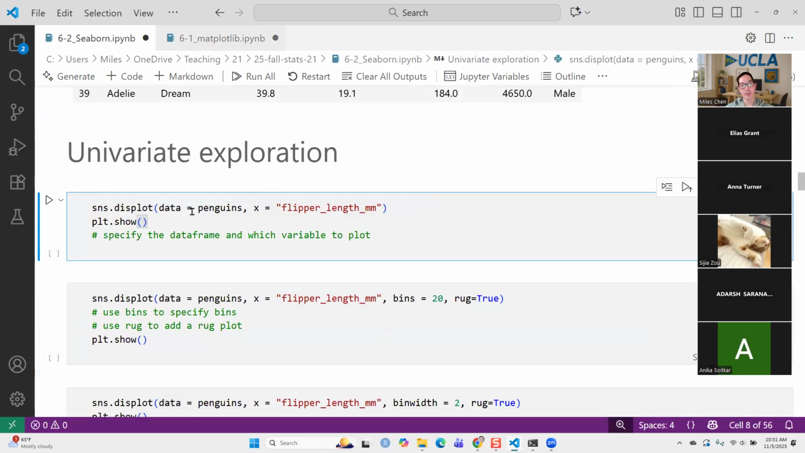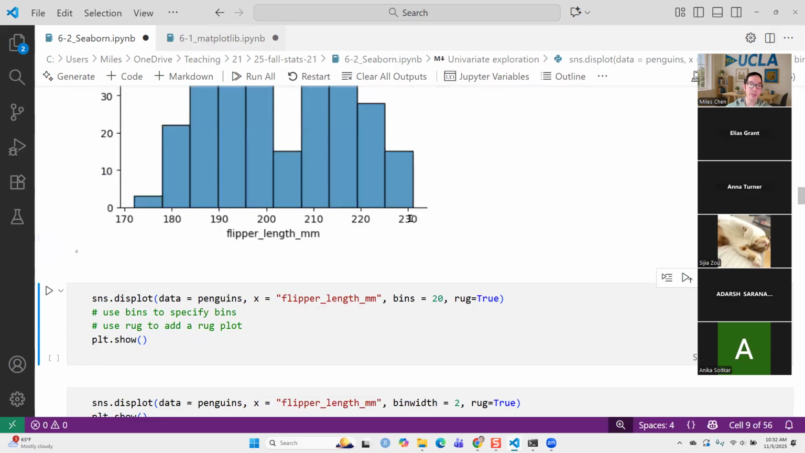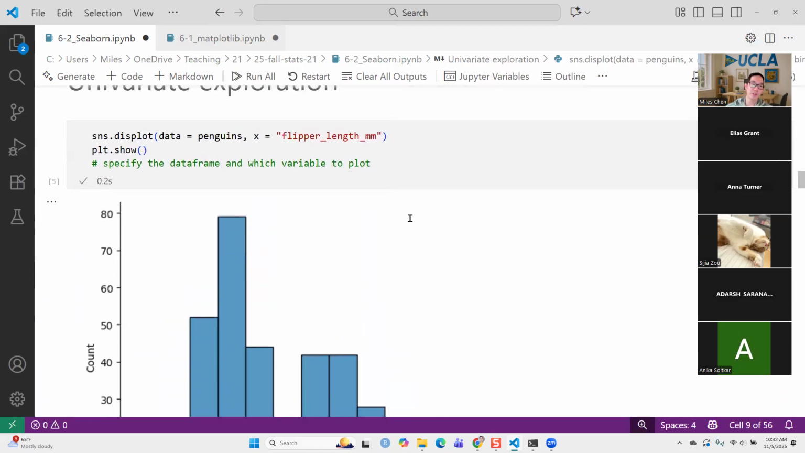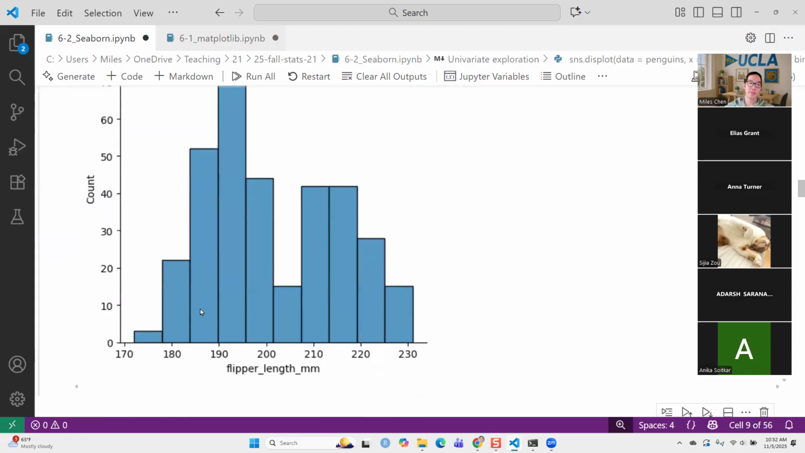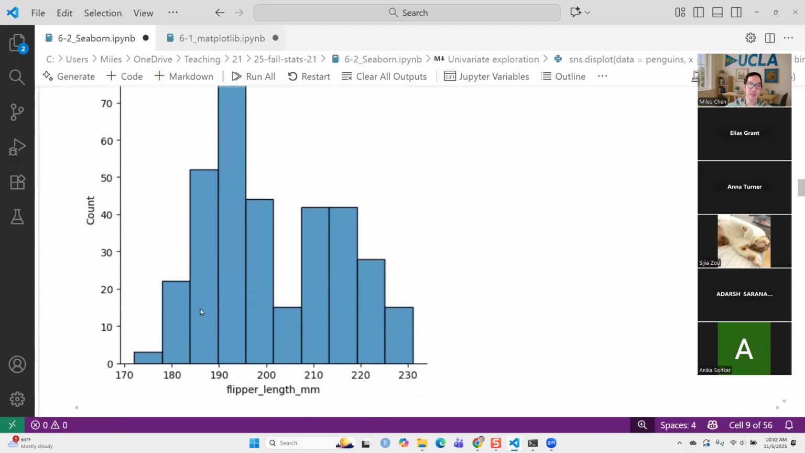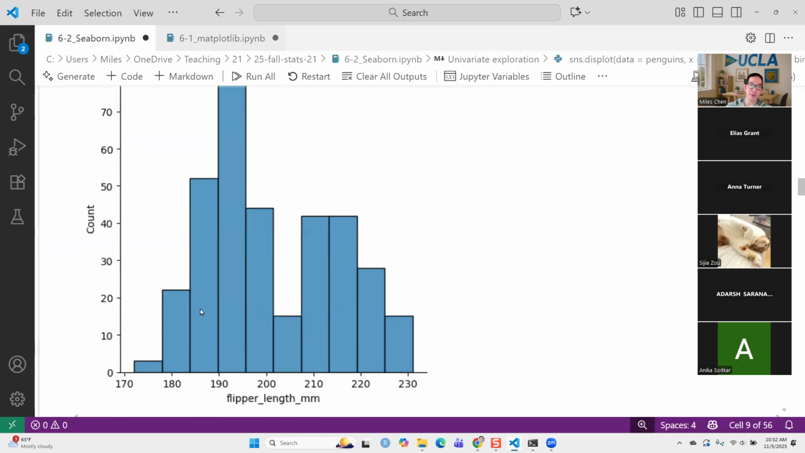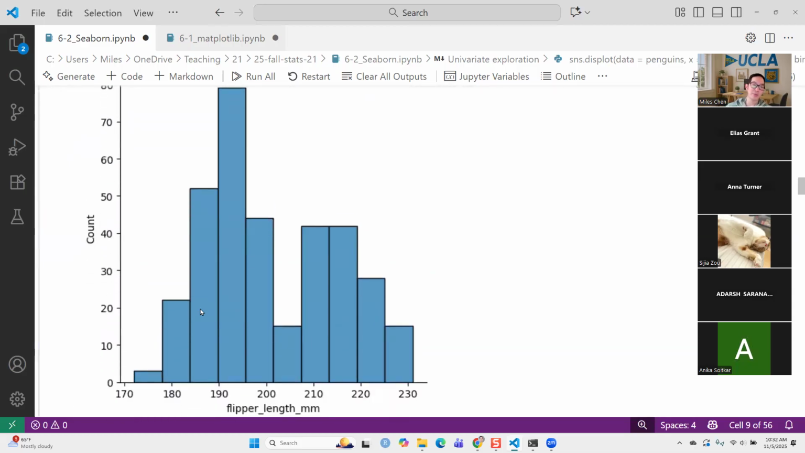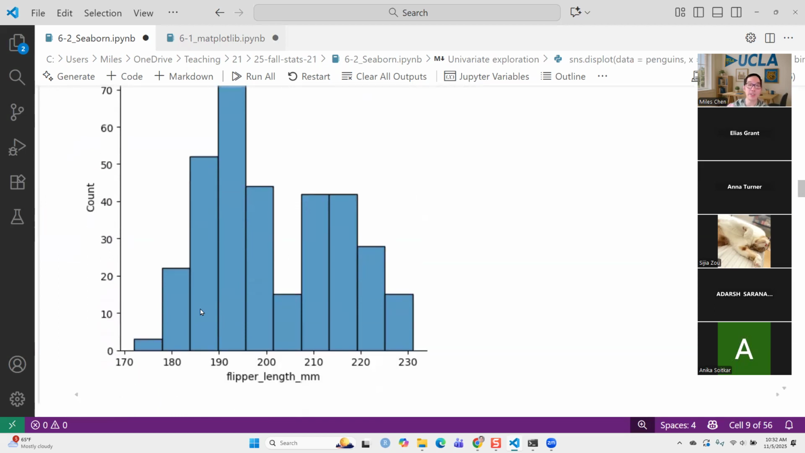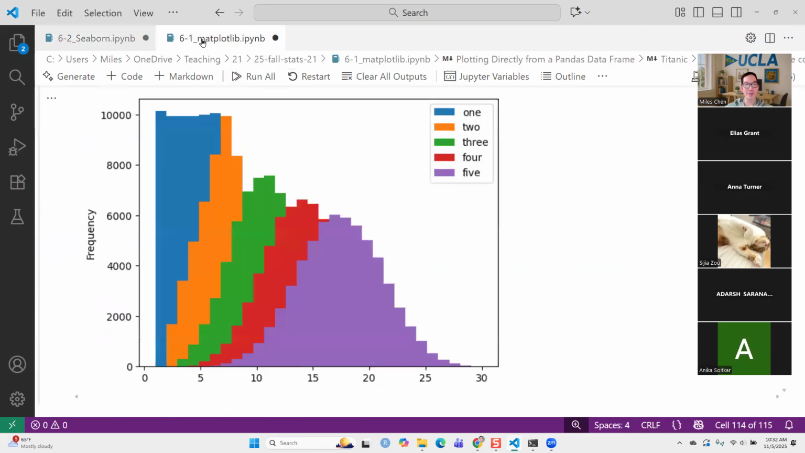So I'm going to say our data is our penguins dataset, and we select the column flipper length millimeters. This is basically going to create a histogram, and this is what it calls a distribution plot. In my opinion, the goal of Seaborn was to create plots with default settings that are generally nicer than Matplotlib's.